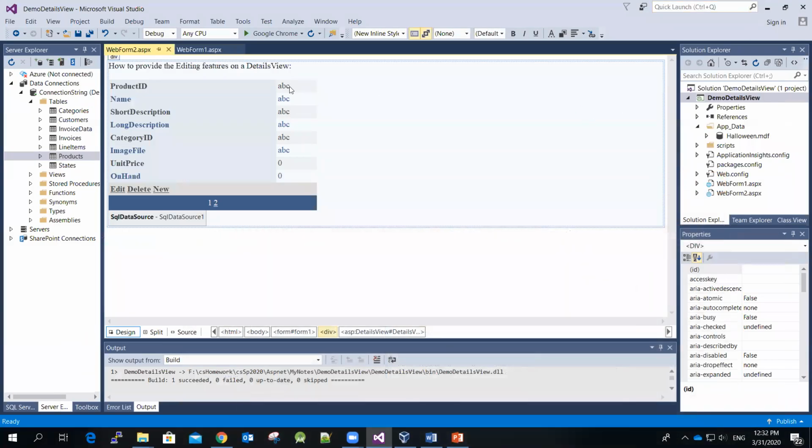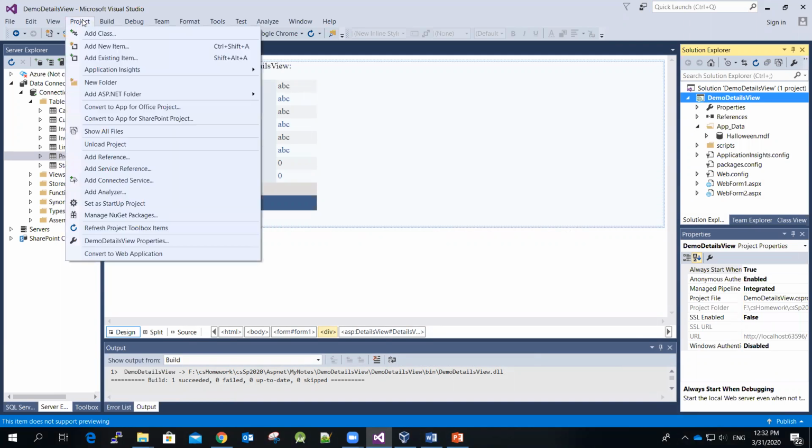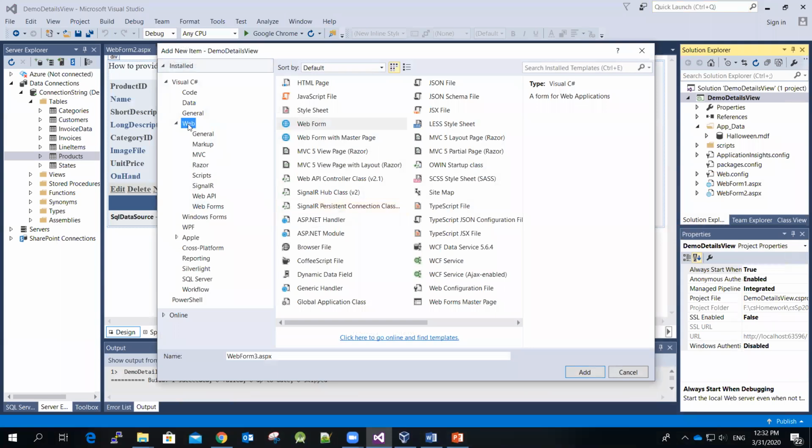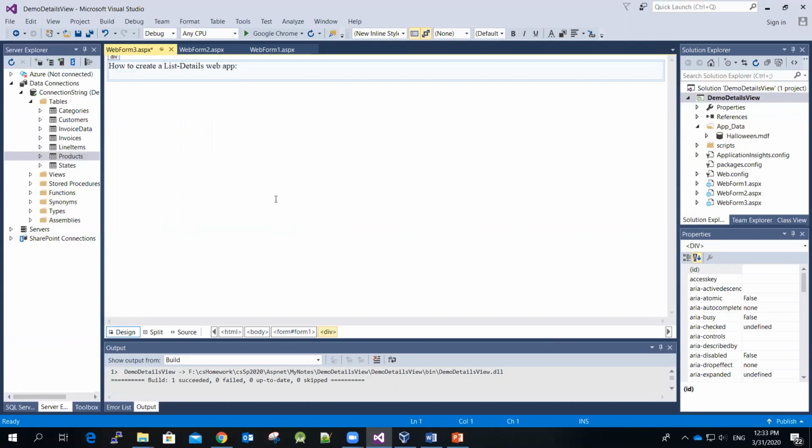So let's get started. Now I'm going to create a new web form. Again, make sure you select the solution name over here, then go to project, and then I'm going to pick a new item, select the web application on the left, and select web form. Again, feel free to change the name if you want to. To save time, I will just use the default name and click add. And then over here, I'm going to type something like: how to create a list details web application.